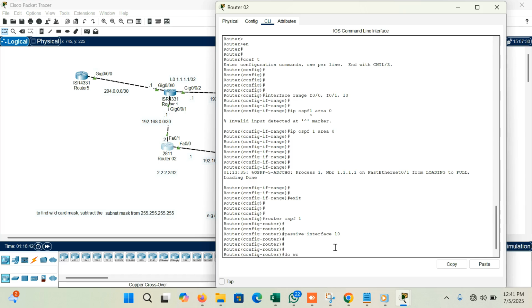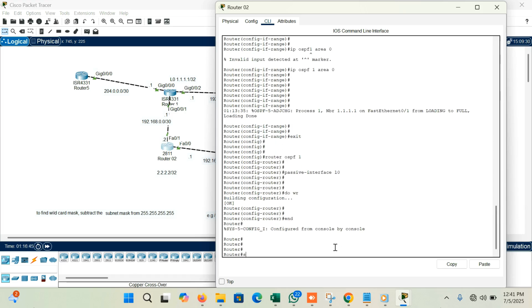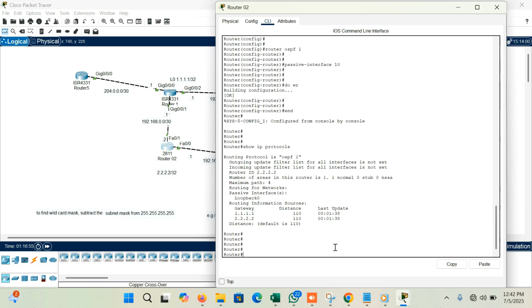So do write to save, and then I will show ip protocols. Okay, so you know the first one showed the network, but this one, since it was activated on the interface directly, is not showing the network. It is supposed to show the interfaces it was activated on, but this is Packet Tracer, so it's not behaving like a real network device. But if it is GNS3 or a real physical network device, it will show all the interfaces it was activated on, which is the loopback 0, F0/0 and F0/1.